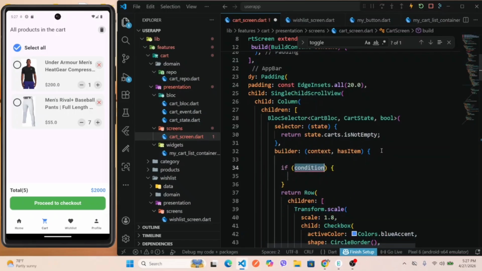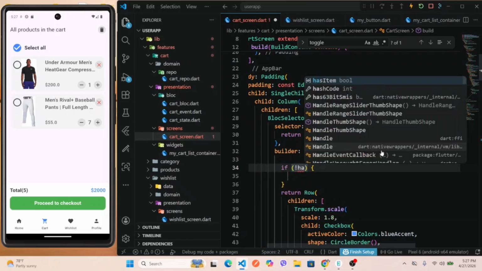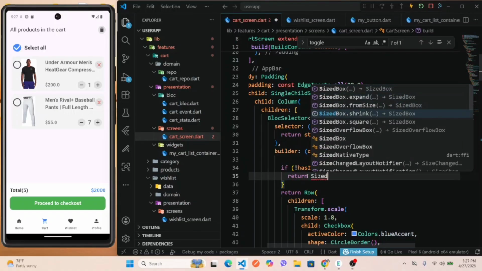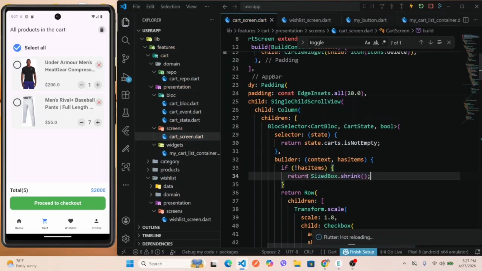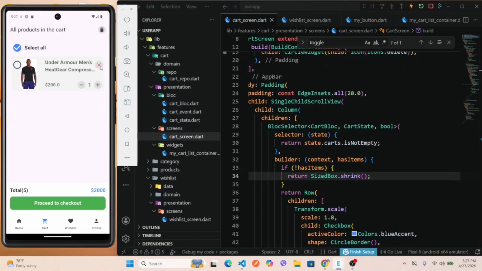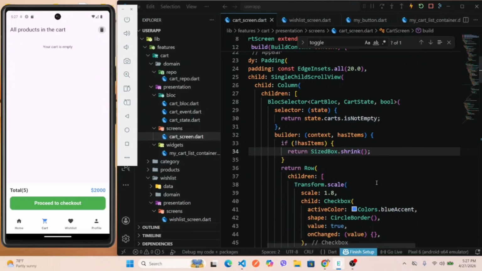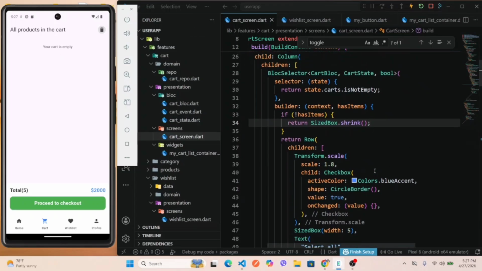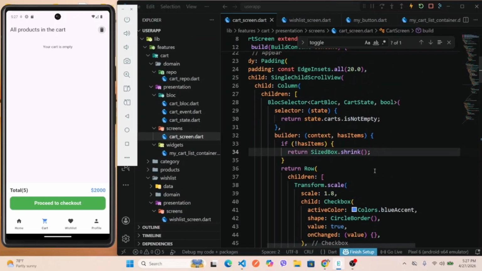If not has items in the cart, let's see items, then we return const. So let's return SizedBox dot shrink. Okay, now let's delete this, and you will not see this select all checkbox also.